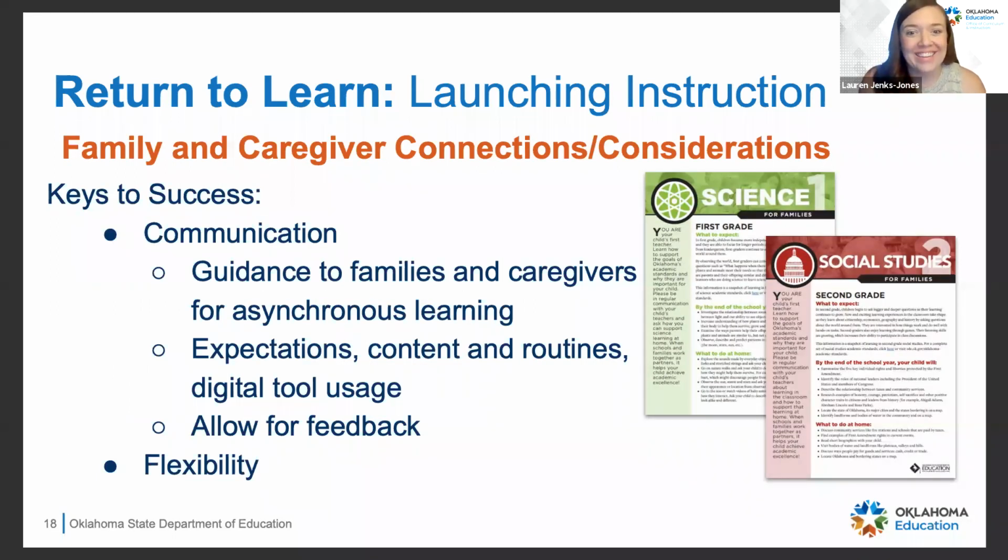Now, the great thing is that the State Department of Education has these wonderful family guides available for first and second grade in ELA, math, science, and social studies that let parents know what to expect, what their students are going to need to know, and give them tips on how to support their students in that kind of learning. So those are ready to go and share with families as you're thinking about how to bring them into the conversation.